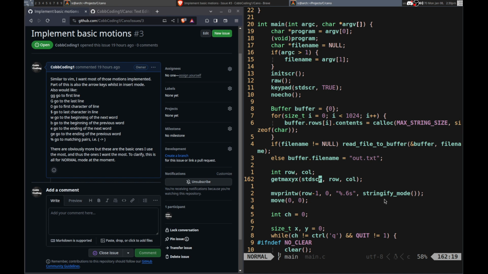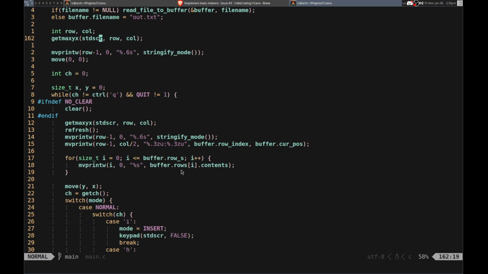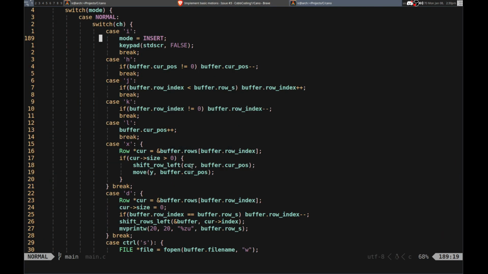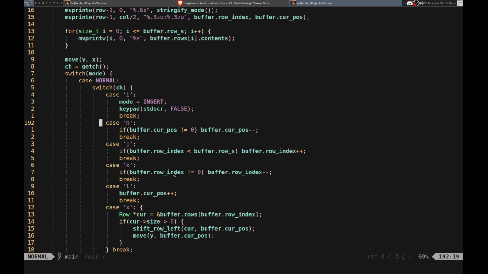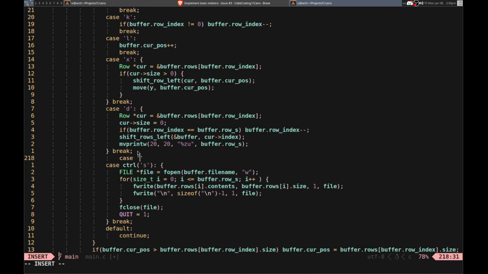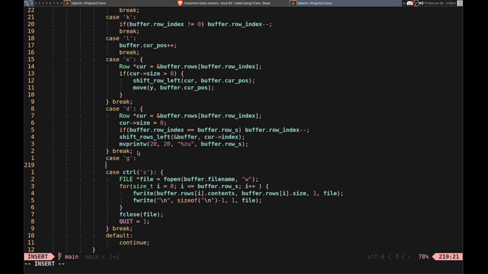It doesn't really matter. So for now you're going to have single keybinds. So instead of GG, I'll put just G. And this is all in normal mode. So before this, case G. That's going to be pretty easy.